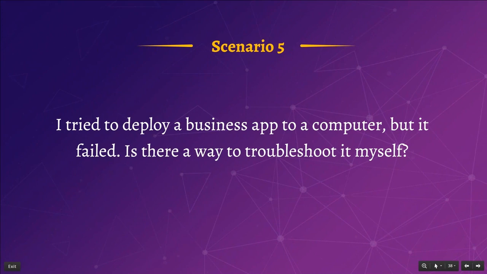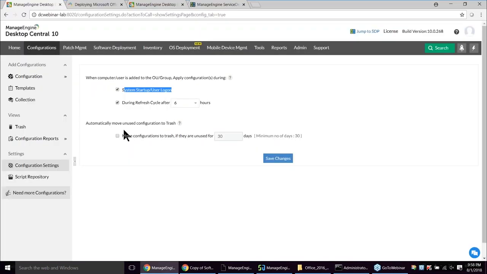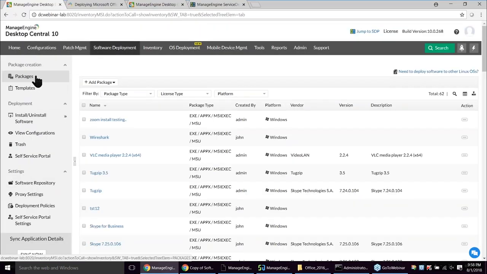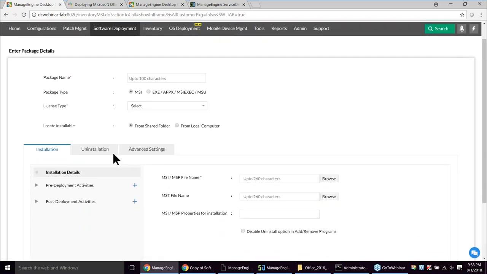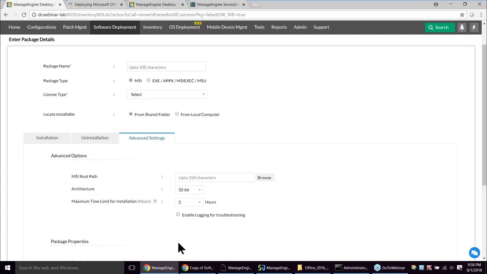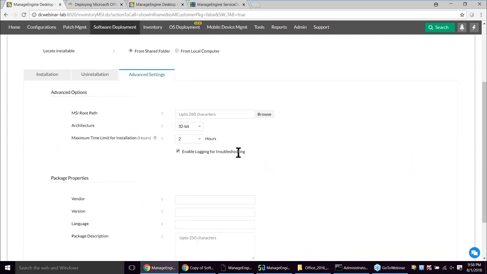I tried to deploy a business application, but it failed. Is there a way to troubleshoot it? Yes, we do have an option to troubleshoot for the MSI applications, where when you are creating a package, click on software deployment, creating a package. I'm choosing Windows. You have the option to enable logging for troubleshooting.